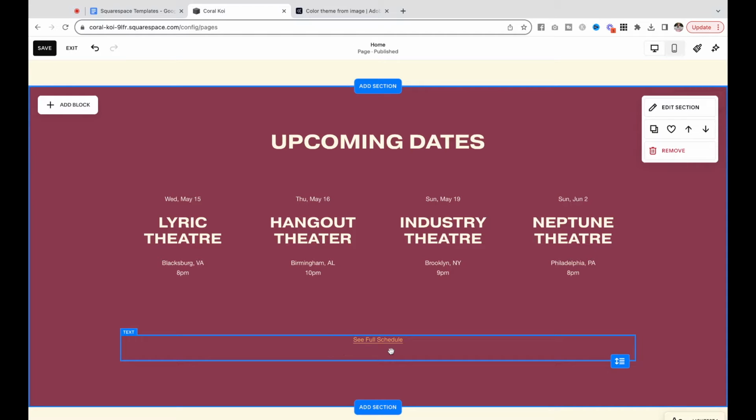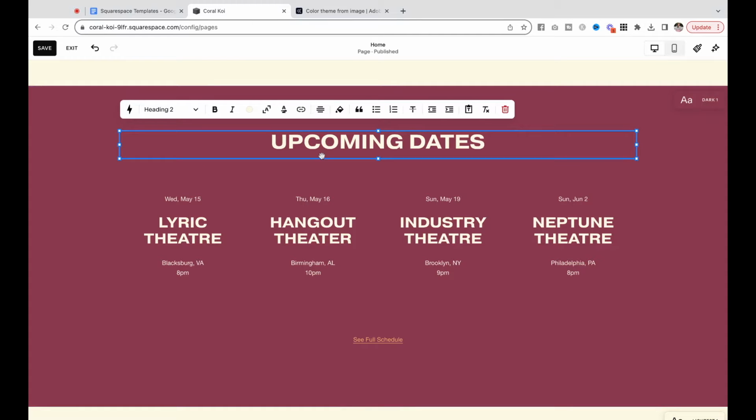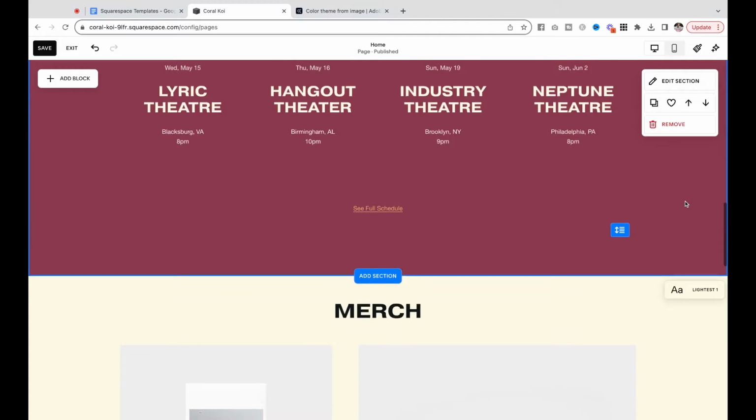If you click the See Full Schedule, it takes you to a full page of tour dates that uses the Bandsintown plugin, which I think is a much more user-friendly way for you to manage your website. So if you want to keep it just the way that the template has it, just click and replace the text with your show information. And if you want to change this title, just click in there to change the text.